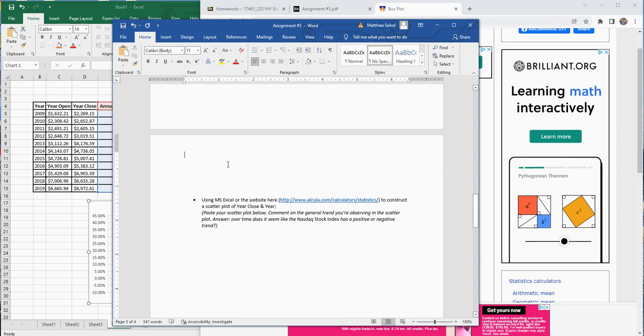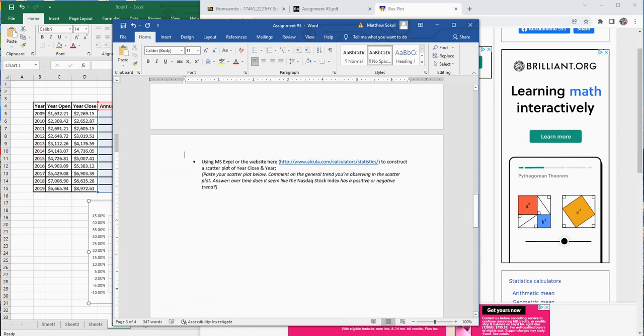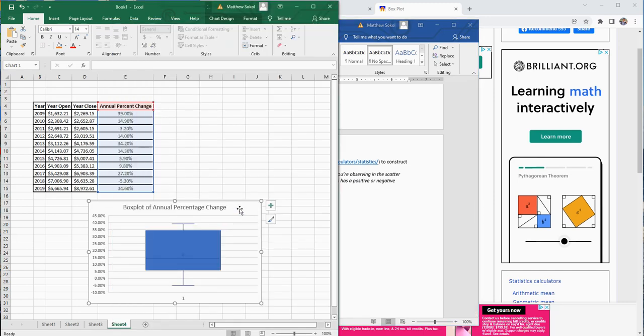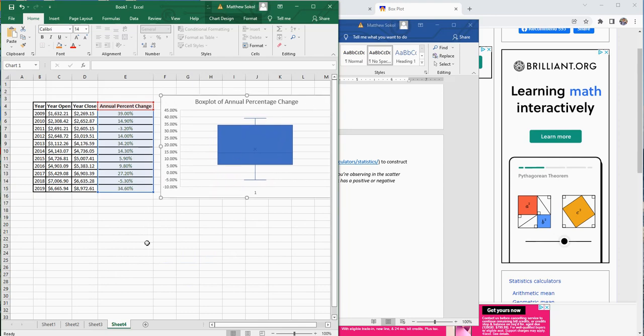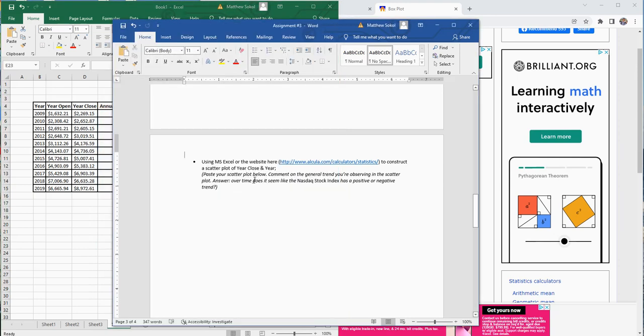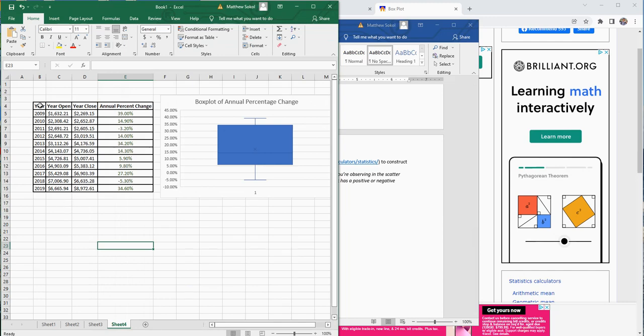All right. Now the next thing it says is use Microsoft Excel or the website to construct a scatter plot of year close and year. All right. So in Excel, what you're going to do now, this one, be careful here. This is asking for year close and year. So you're going to highlight year, and then you're going to hold down the control key like this.